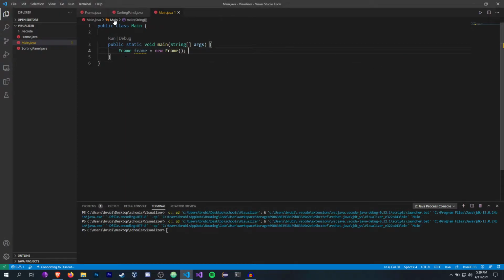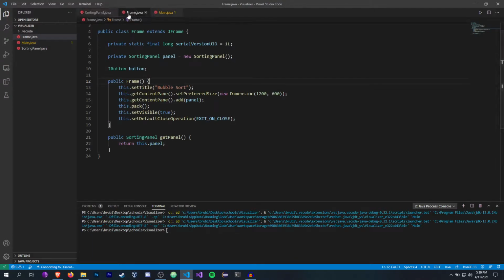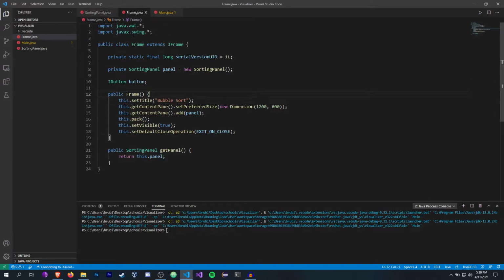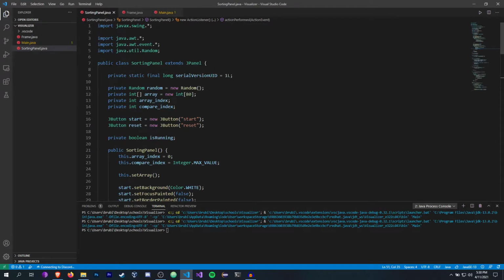But yeah, I have three classes, three Java files. We have the main file right here, Main.java, which all it does is contain the main function. Then we have the Frame class, which extends JFrame, where we're creating a frame. And then the SortingPanel class is where we're drawing everything and actually performing the algorithm. The bulk of the code is in the SortingPanel class.